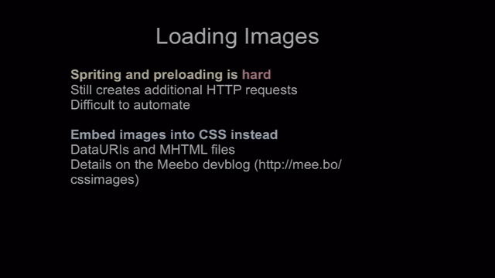And spriting is good because it concatenates the images together into single images, but it's very hard to automate. And you have to sort of inspect your CSS and figure out which images have a repeat set on them and which ones can be sprited. So what we recommend doing for images is embedding them directly into the CSS.